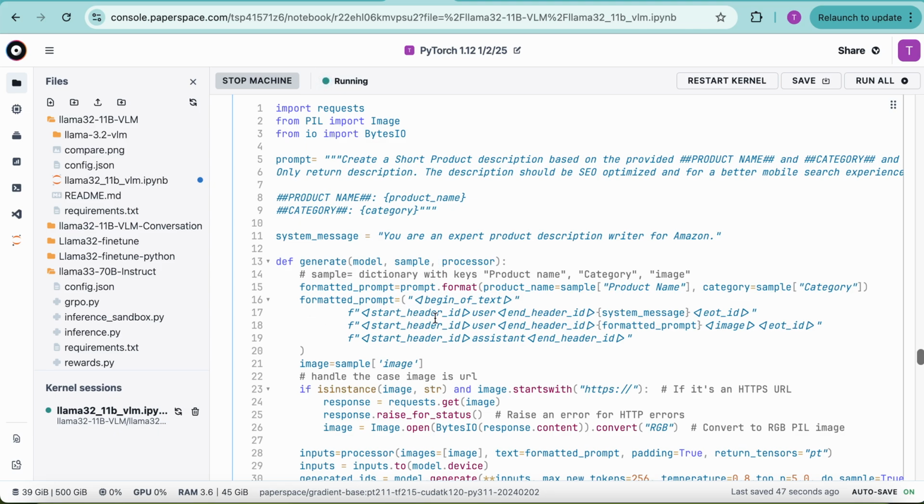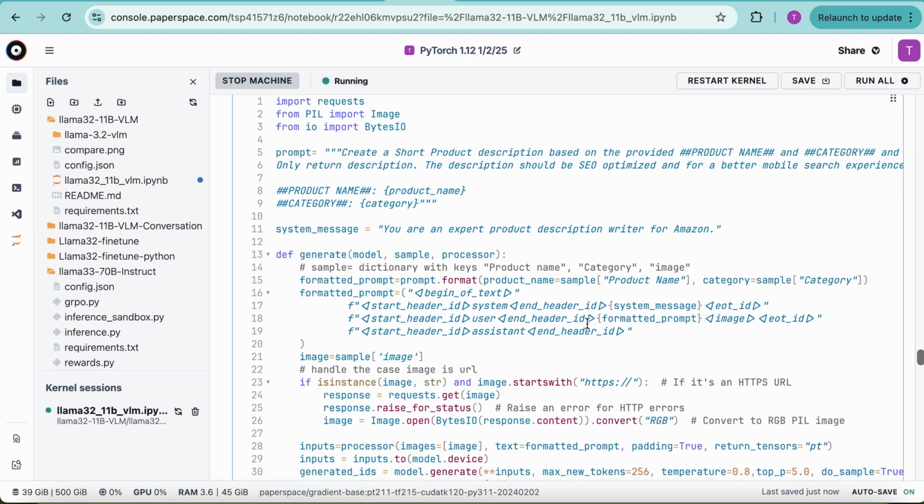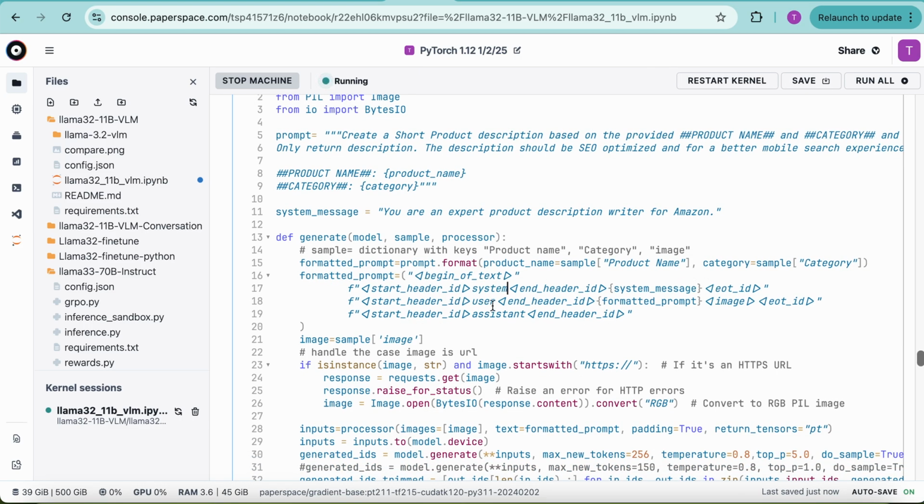And for the formatted prompt here, we start with begin of text, user header ID. This should be system. There's a typo here. It should be system and its message. And then we start with user header ID and the message from the user, followed by the image token. And then we end with this assistant header ID. So in LLaMA, whenever we specify that this is the end of the input to the model, then we tell the model to start generating response.